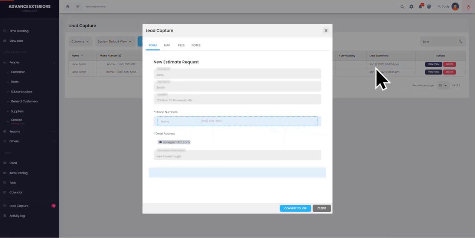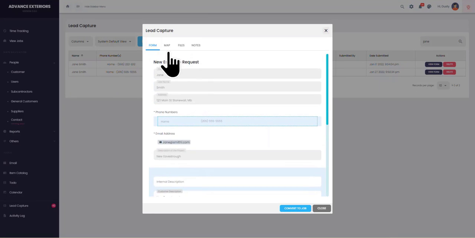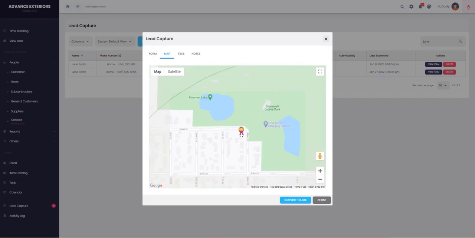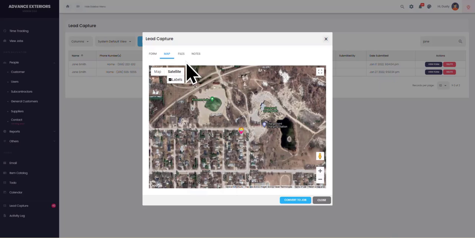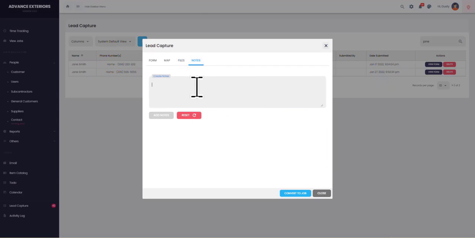Here you can view the form, which is going to show you all the information the customer entered on your website. You can view a map of the customer's address. As well, you can see a satellite view. If the customer attached any files or photos, you'll be able to see them here. You can also add any notes into the system for your team.